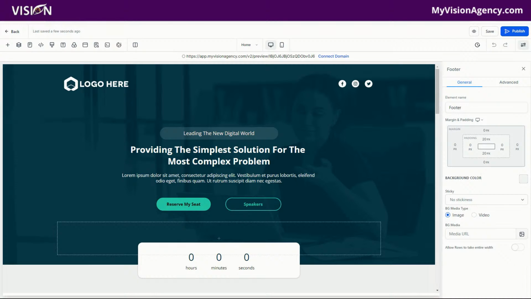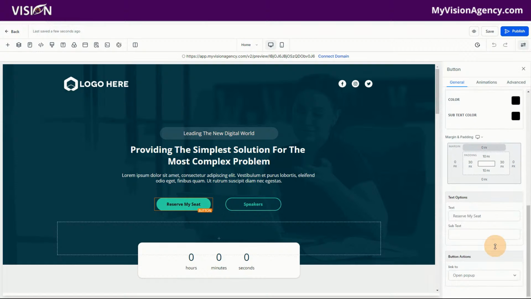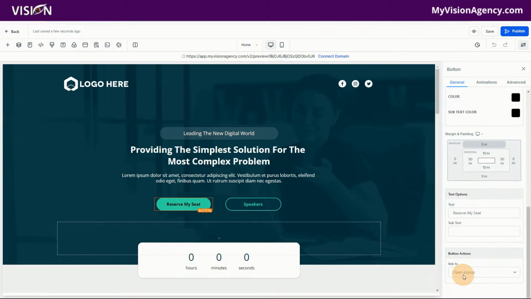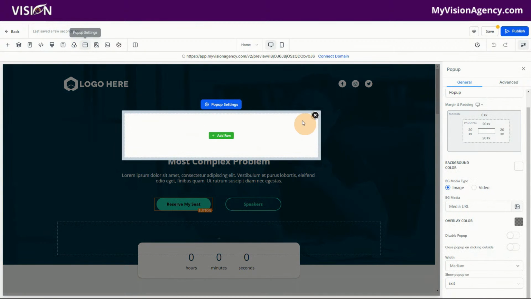Okay. So what we want to do now is connect the form. Okay. So, reserve my seat. If we scroll down here, you'll see that it actually opens a pop-up. So how do we edit the pop-up? Up here, if we hover over it, it says pop-up settings. So now we have the pop-up. We don't need to change the button. We just want to change the pop-up.